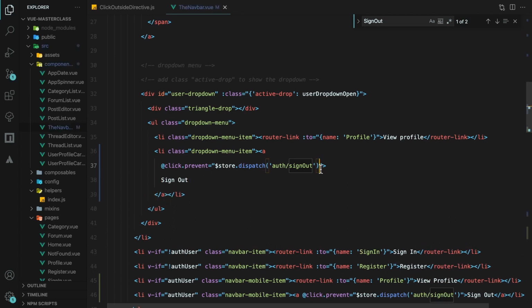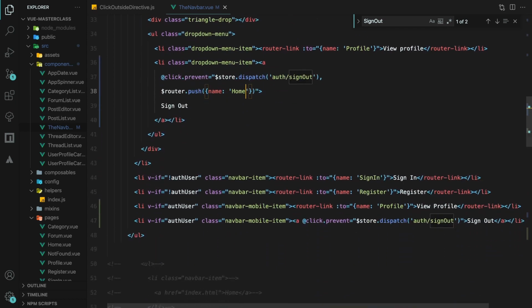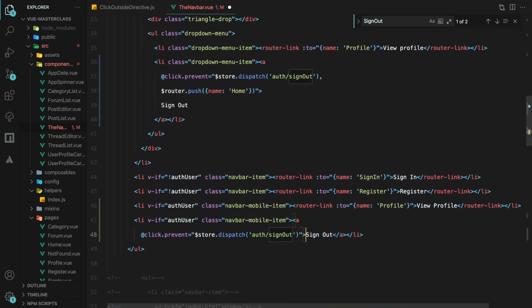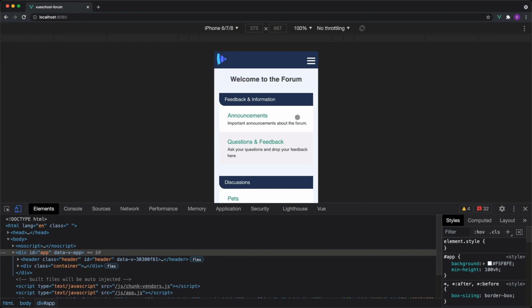You can actually call multiple expressions in a v-on by separating them with a comma. And I'll do the same thing for the sign out button for mobile. This should do it. Now, clicking outside of the nav will close it, and navigating to another page will also close it.